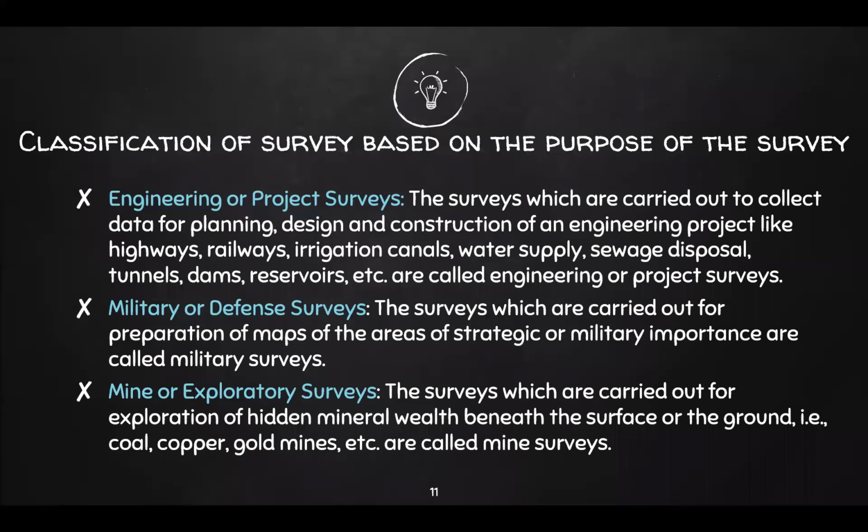First, engineering or project surveys, which is what we'll do as engineers. The surveys which are carried out to collect data for planning, design, and construction of an engineering project, like highways, railways, irrigation canals, water supply, sewage disposal, tunnels, dams, reservoirs, etc., are called engineering or project surveys. So everything we do for the construction of a building or structure for a city or landscape is engineering survey.